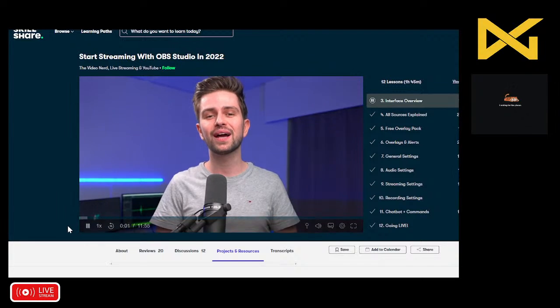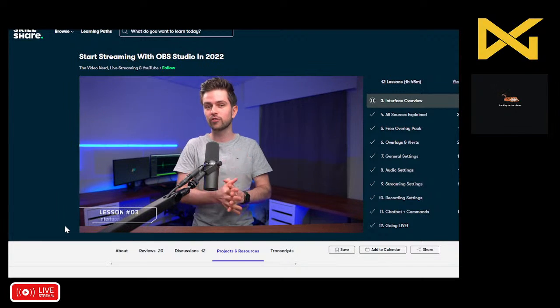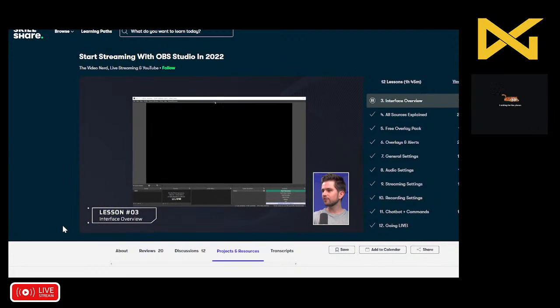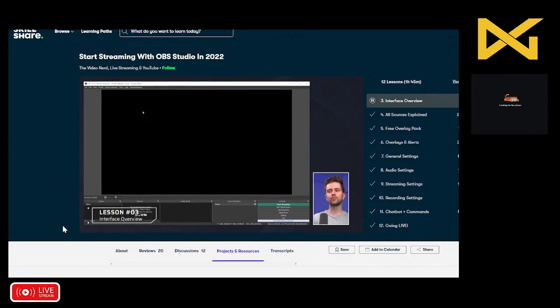Hey, welcome back. In this lesson I will give you an overview of all the interface elements of OBS Studio, because I can imagine that if you're launching this for the first time, you have no idea what all of this stuff is. I'll go over the menu on the top, then these modules on the bottom, and then the buttons here on the right.